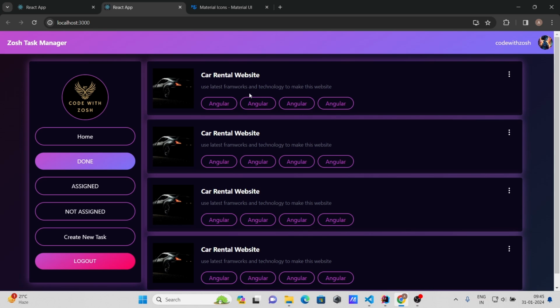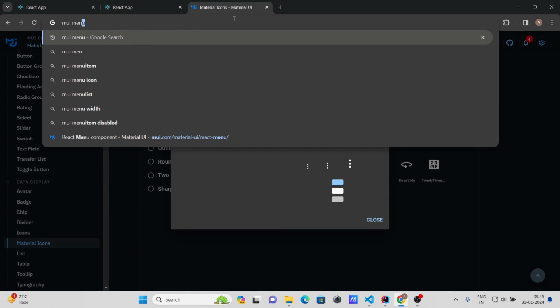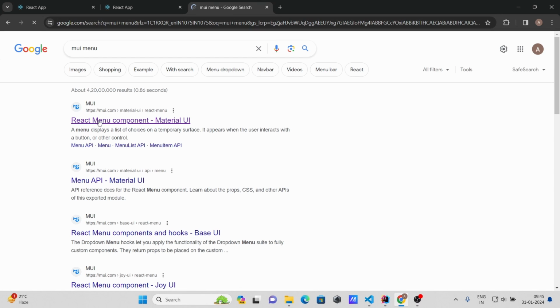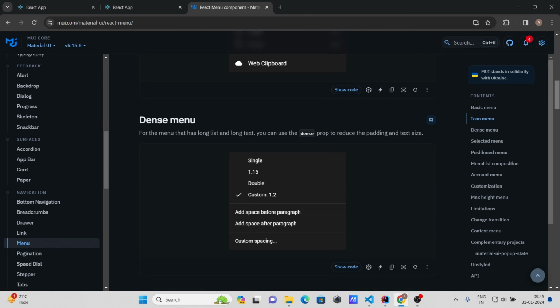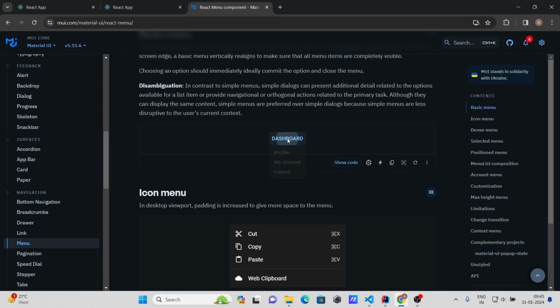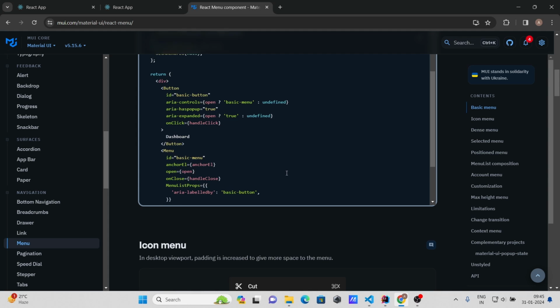One menu, actually not model, one menu. So let me search for MUI menu, and here if I click on dashboard, you can see it's open simple menu. Okay, we'll use this simple menu. Let's click on show code.